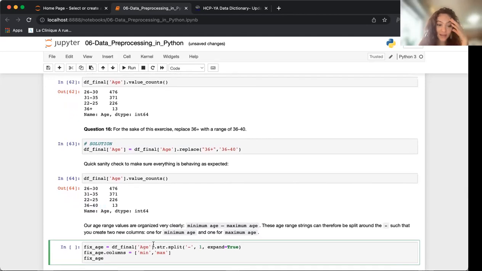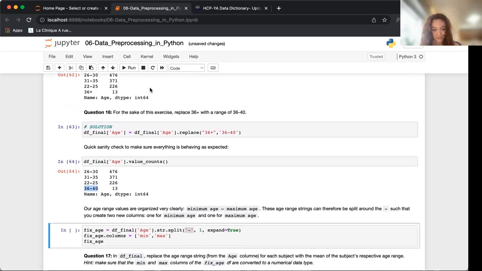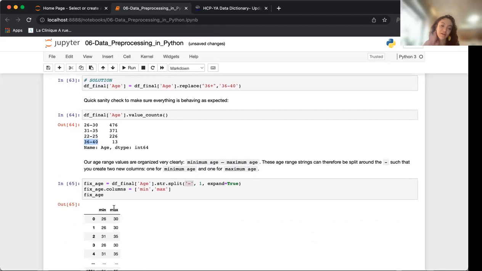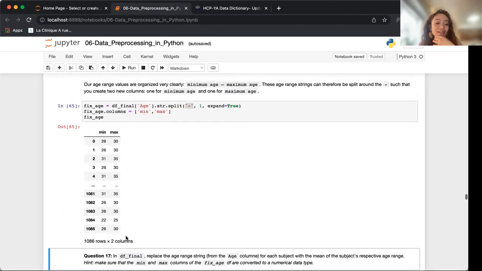String split is a cool function because it allows you to take an input and split a string along a separator, and then it outputs as many strings as it takes. For an input like this, it's going to output 2 strings. So here we did this, and we created a new data frame called fixed age, where you have min on the left and max on the right.